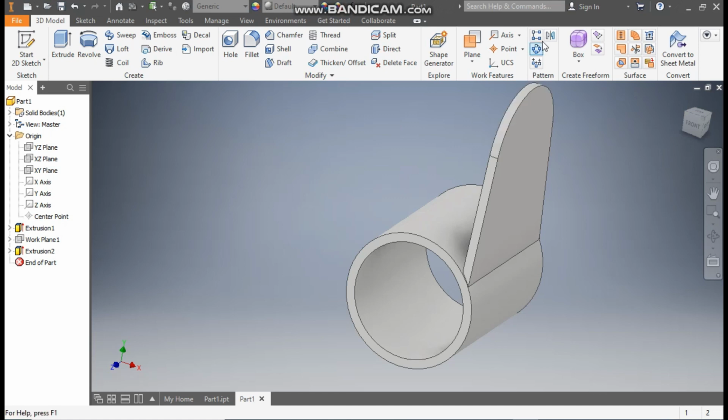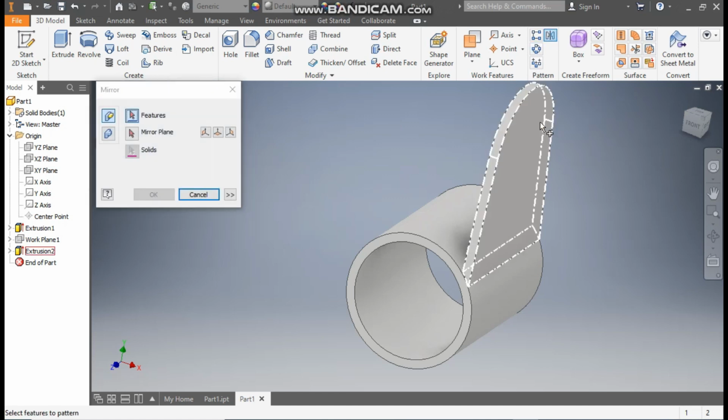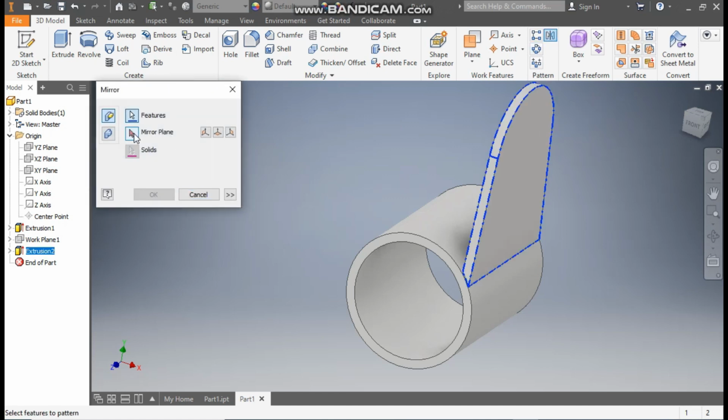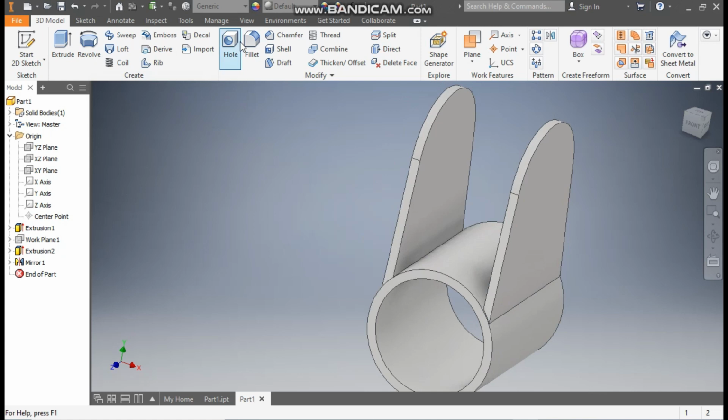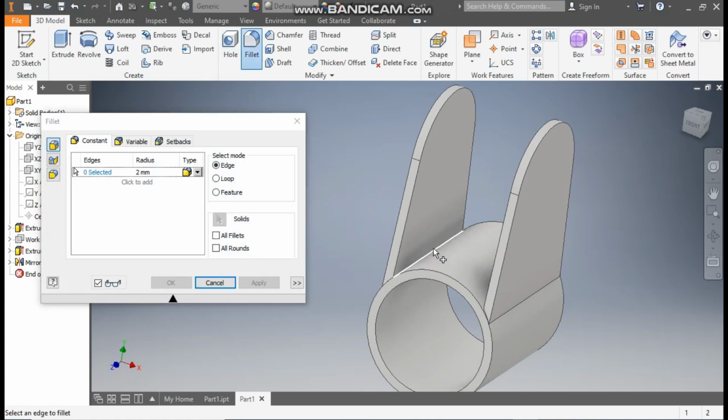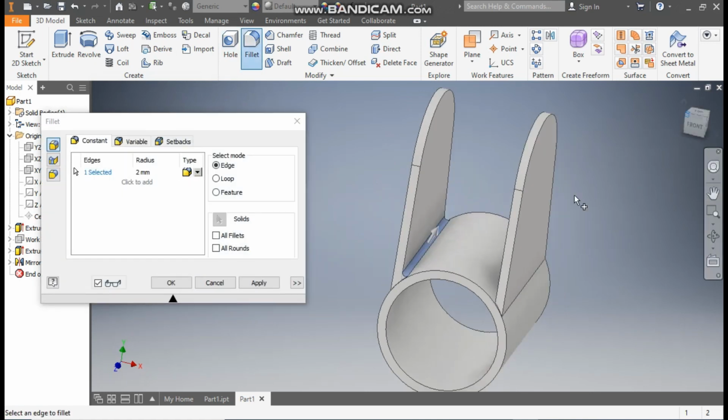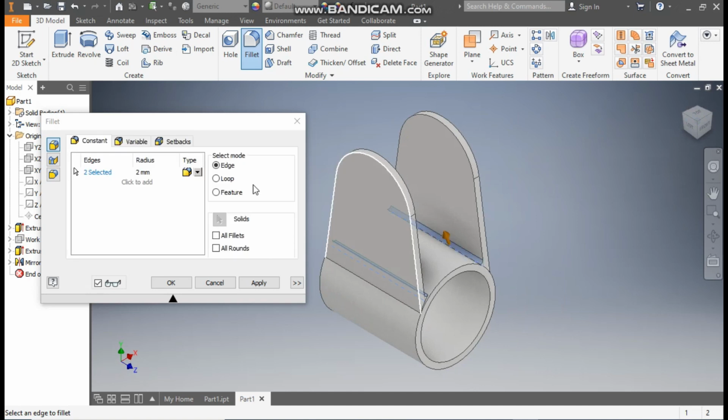Now take the mirror command and select this profile. Go to mirror plane and select the YZ plane. So the same profile will be mirrored this side and press OK. Okay. Now here go to fillet command, select this edge, rotate and select this inner edge.